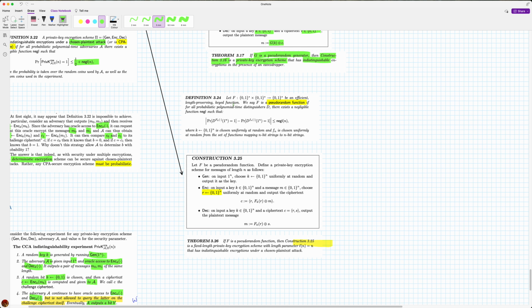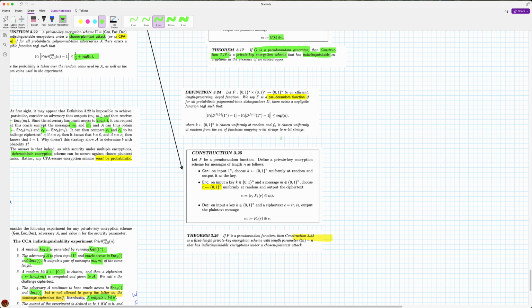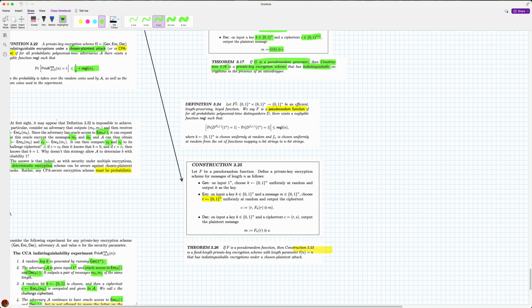The construction is as follows. We'll need a new primitive, called a pseudorandom function. It turns out this can also be constructed using one-way functions, but we will again defer this to a future lecture. So how does the construction work? What is the definition? The definition is as follows.